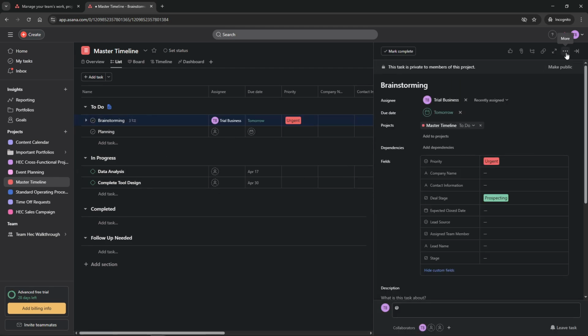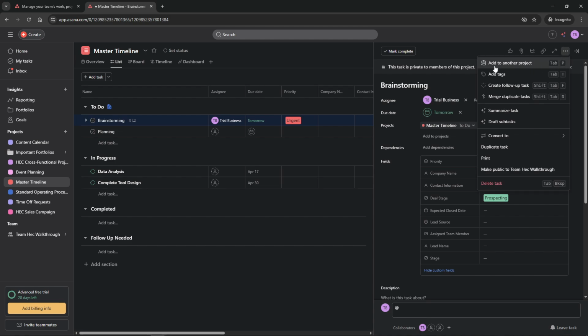Look towards the top right corner of the task window. There you'll spot a three-dot menu, often referred to as the options menu. A quick click on this menu will reveal a variety of controls and settings you can play around with. Among these options, find and select add tags.